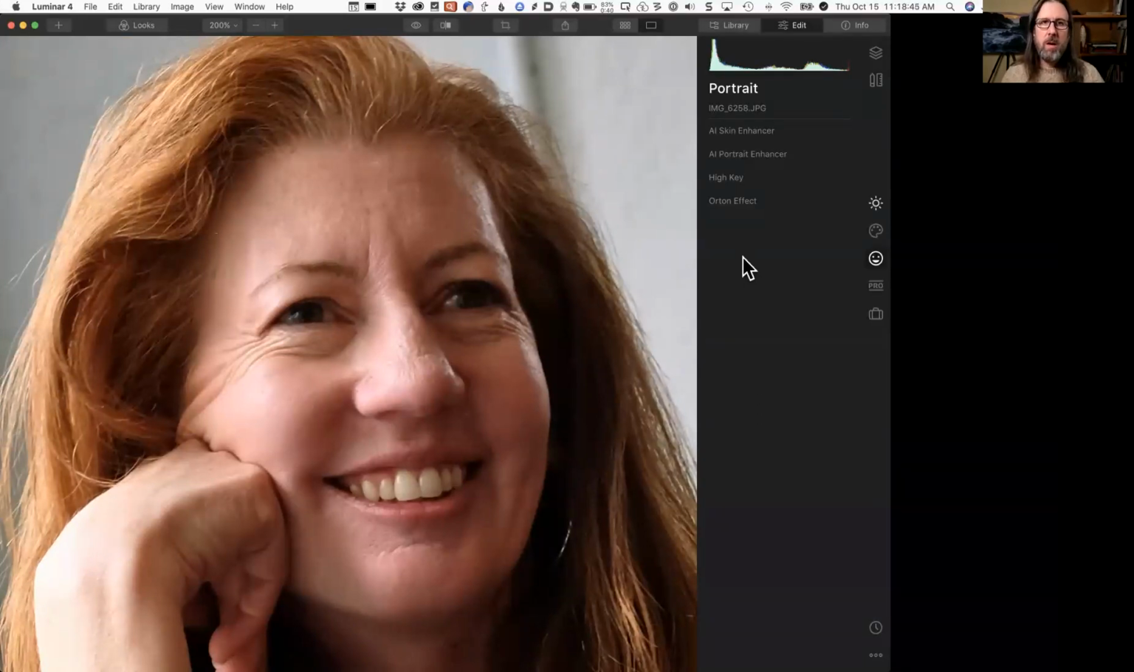The beauty of Luminar's approach to this is that because it's using AI, you have these two tools, AI Skin Enhancer and AI Portrait Enhancer. And what that means is I don't have to do any masking. I don't have to tell the software where the face is. If I want to add some light to her face, in Lightroom I would have to create a radial gradient and put that on sort of the general shape.